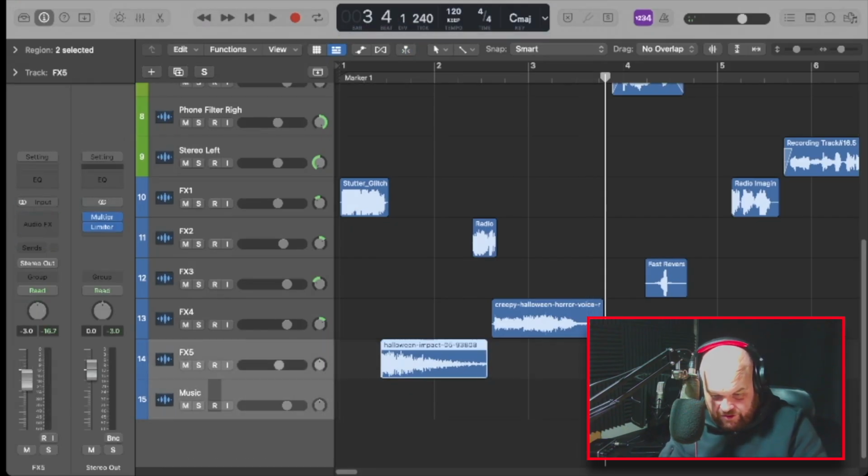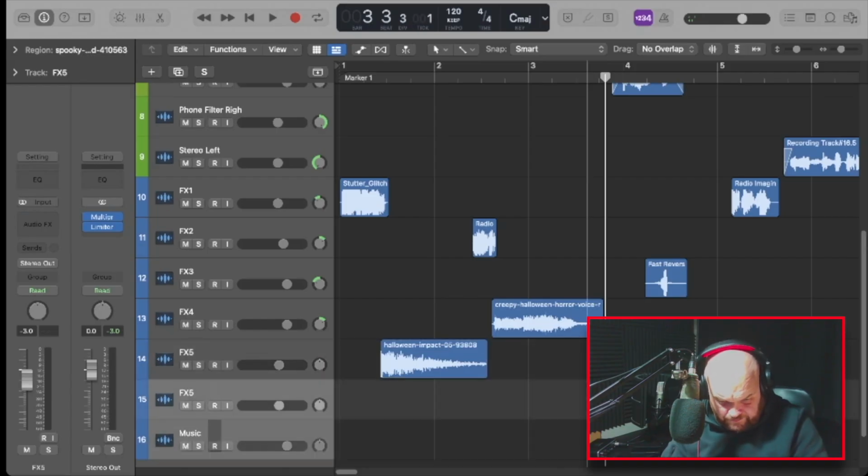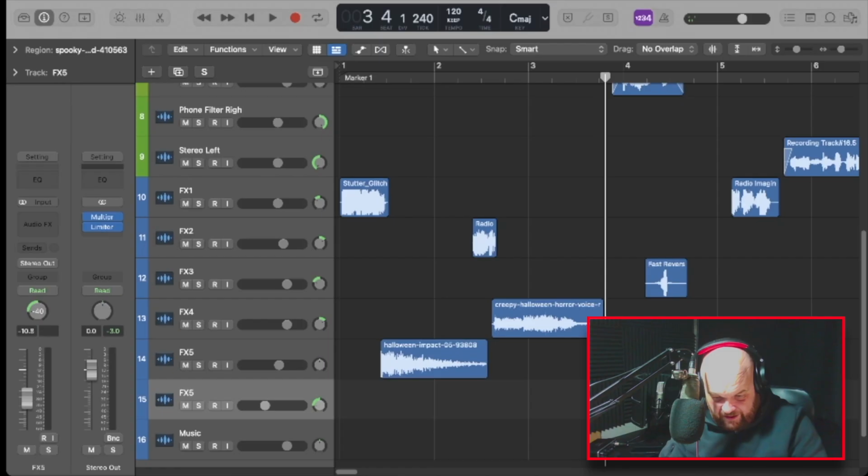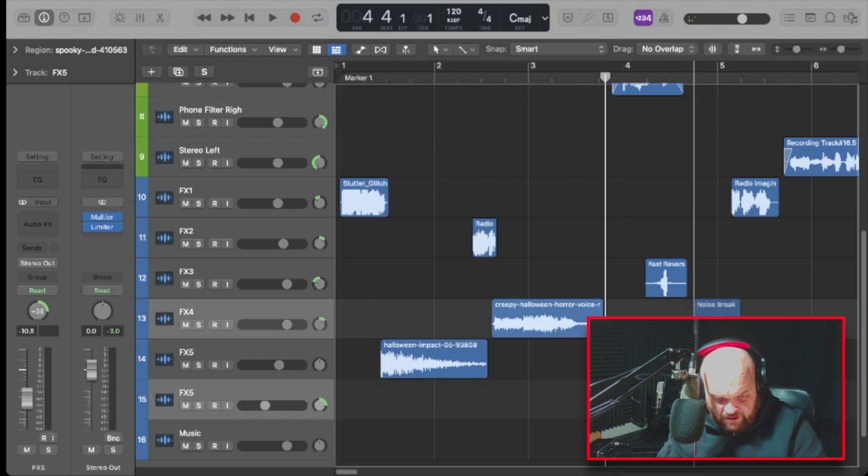Let's add another track. So let's just duplicate this track for now. I think it might be a little bit too loud, so we'll just put that in the background. We'll set it like this. Pan it to the right a bit. And then we'll find another sound effect. Let's go back to our sound effects and have a look in the folder that's called Noise Breaks. Here we go. Does that one work?